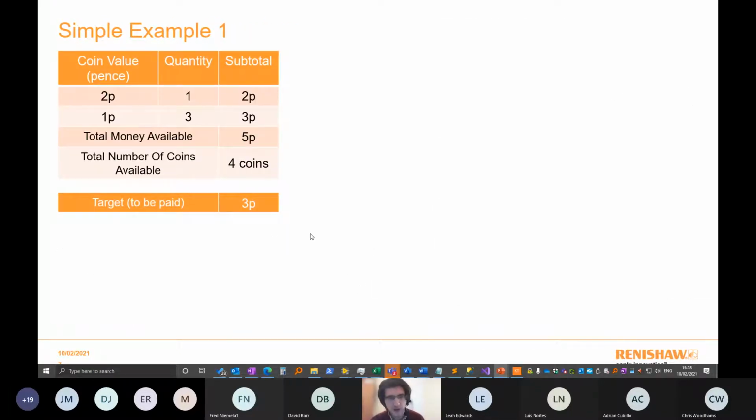And here I try to show two simple examples of the challenge at hand, where the wallet we're given is much simpler, contains much fewer coins than the original problem input, such that we can actually solve these problems by hand or by eye. For example, in this scenario, we have a wallet where we have 1 2-penny coin, and we have 3 1-penny coins for a total money available of 5 penny, and a total number of coins available of 4 coins.